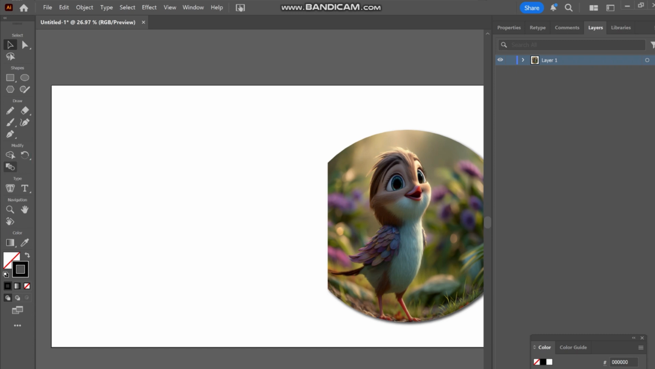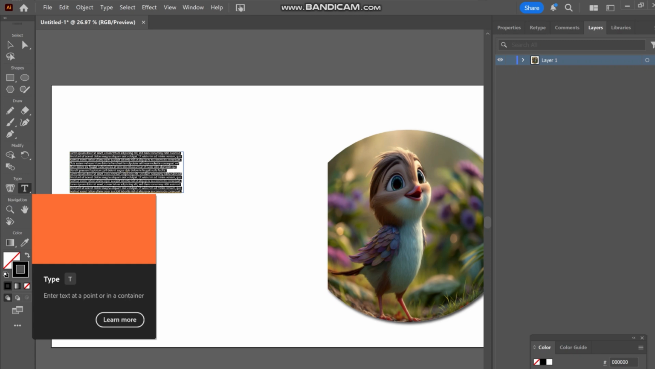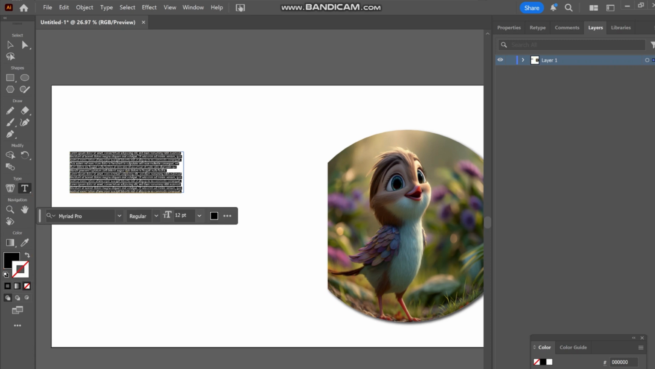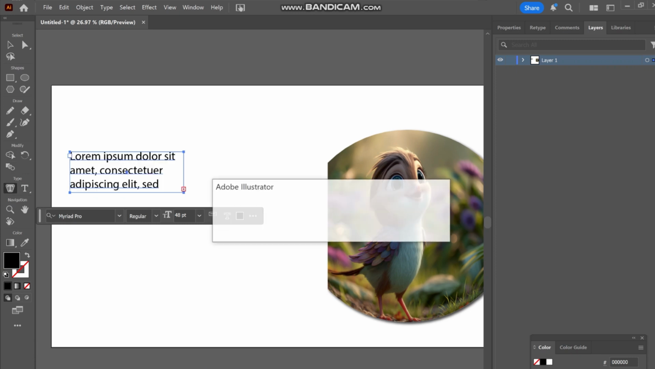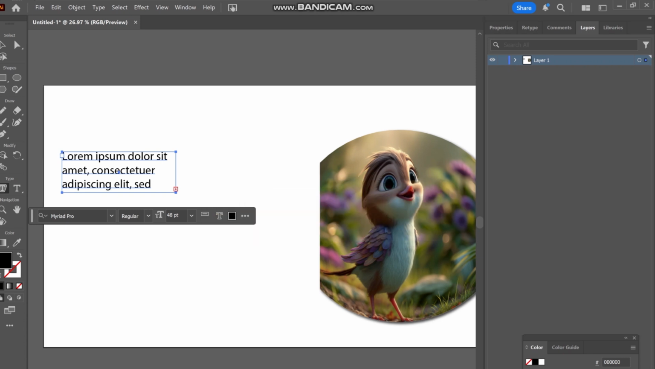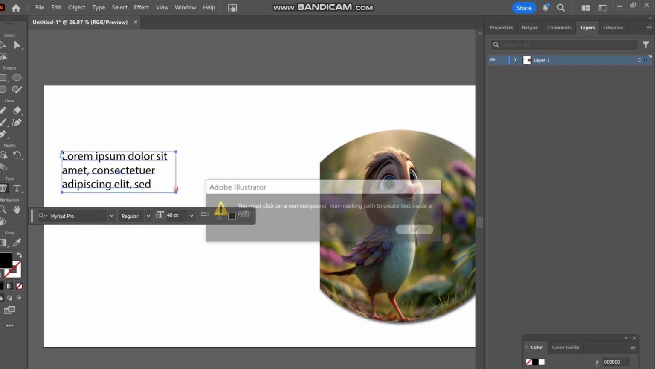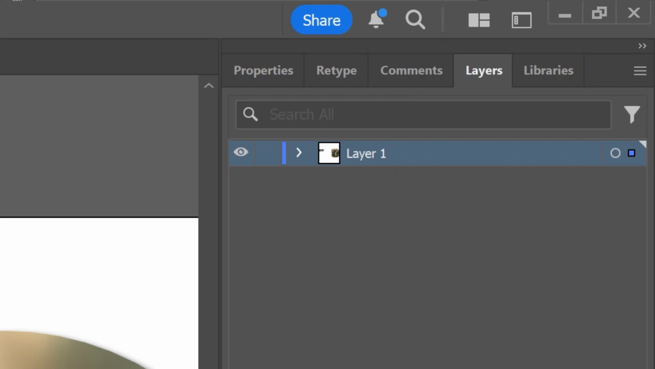We have the text tool. We can choose the text tool, then we type the name of the brand or something that we want to add by text in our design. And here are fonts and how we can change the size of our text. It's under our text. Here is the right side. We have some options like properties, retype, comment, layers. The important part is layers.